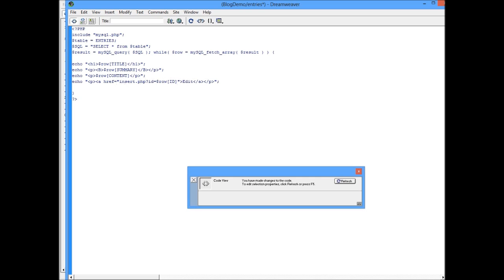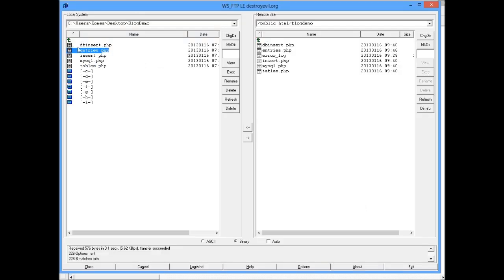When we insert quotations into an echo, we need to slash them out, or else it will cause a parse error. So just slash out both of these quotation marks. That's a backslash just in front of the quotation marks. So insert.php ID equals row ID. Alright, let's upload, and let me show you what we're doing here.